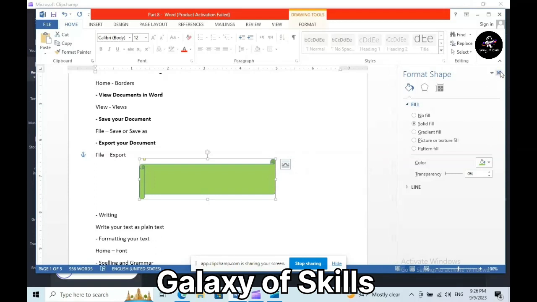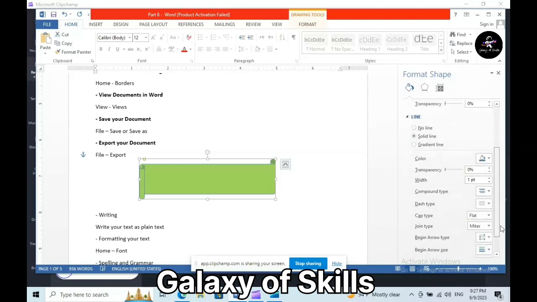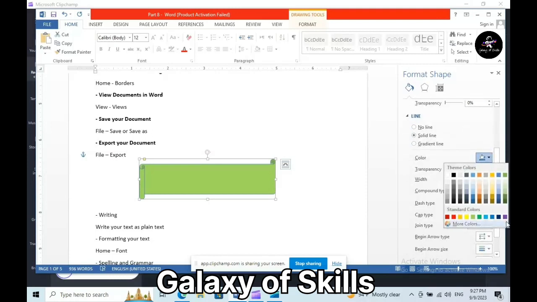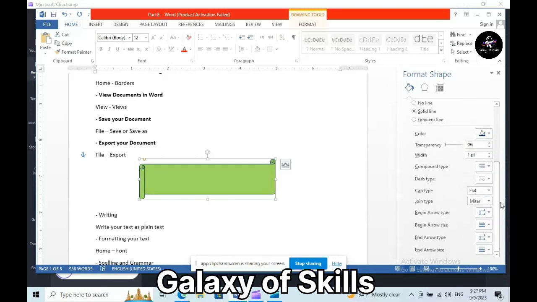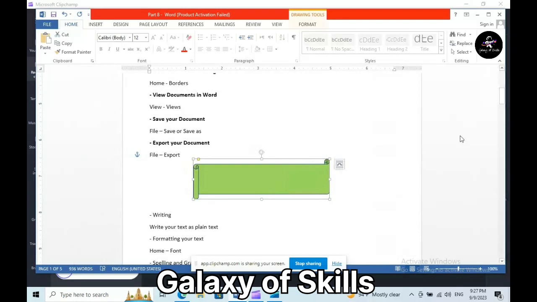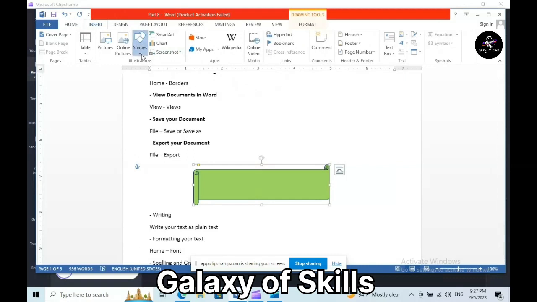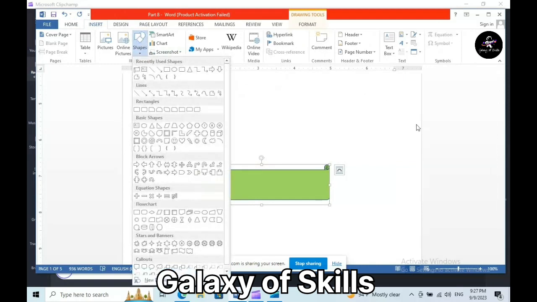I close this one. I can also change the line, if I want a solid line. I can change the color to this one. I can even make many changes from this Format Shape pane. I will now close it. This is how to insert a shape in your document from Insert, Shapes, and choose any shape you want.